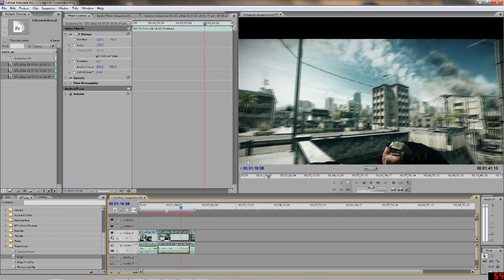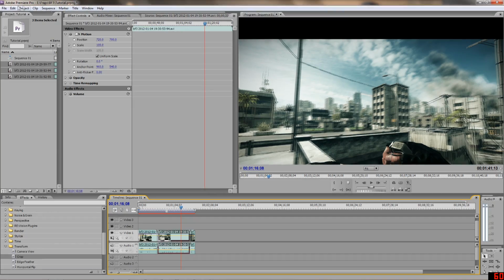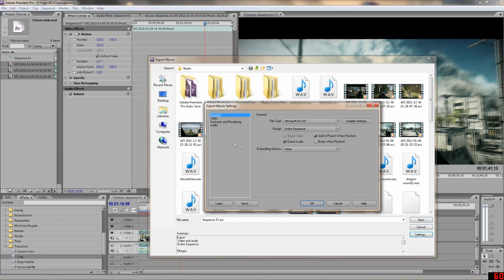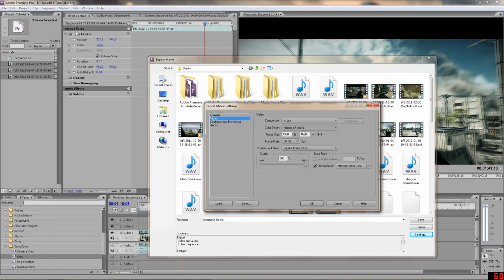I use the QuickTime file type. You can see my options here. Video compressor is H.264, frame size 1920 by 1080, frame rate is 30 FPS, square pixels 1.0, and quality.